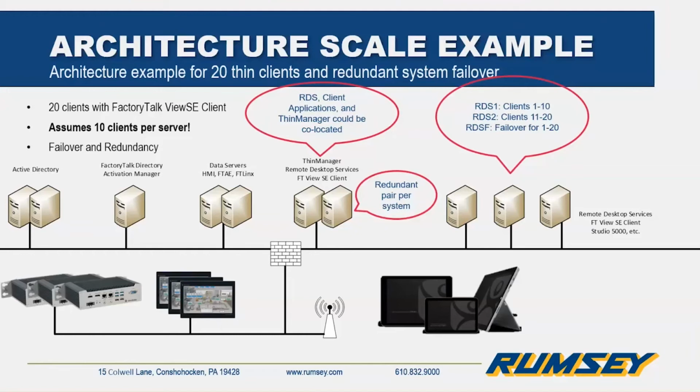And that sounds like 2 remote desktop servers would be sufficient. But the reason I recommend a third is because I'd like to include one simply for failover. So you have remote desktop server 1 that's handling clients 1 through 10. You've got remote desktop server 2 that's handling clients 11 through 20. And then you'd have this remote desktop server F that basically has the sessions running to handle failover for sessions 1 through 20. That way, if either server goes down, you lose no content. Everything's still being served up.